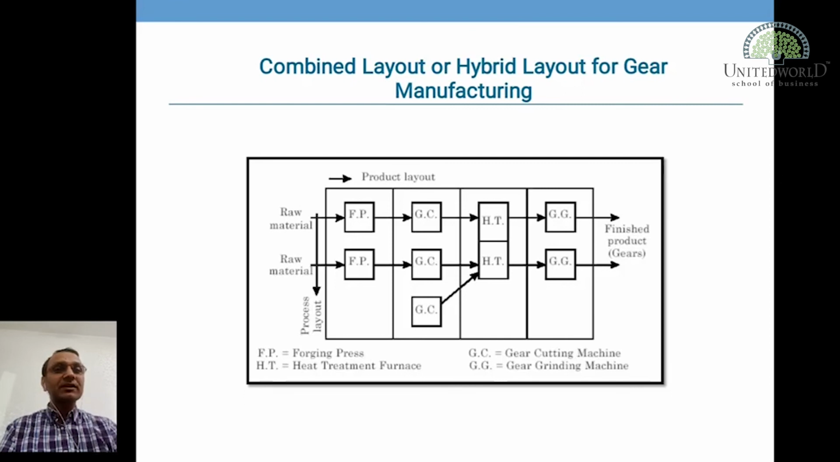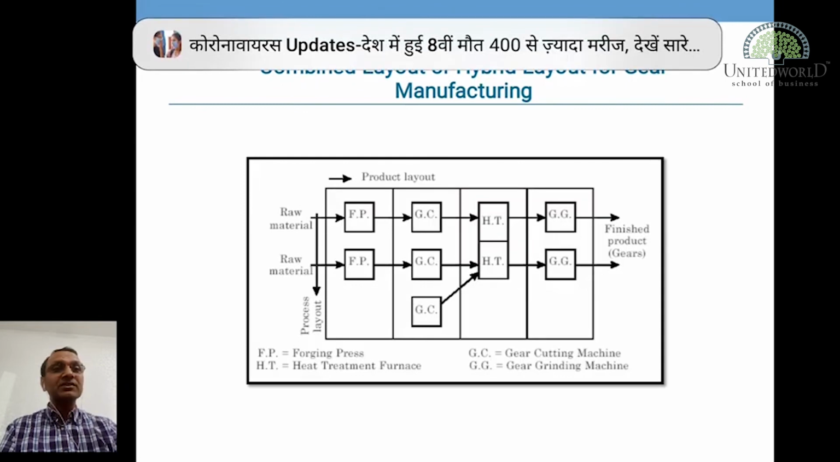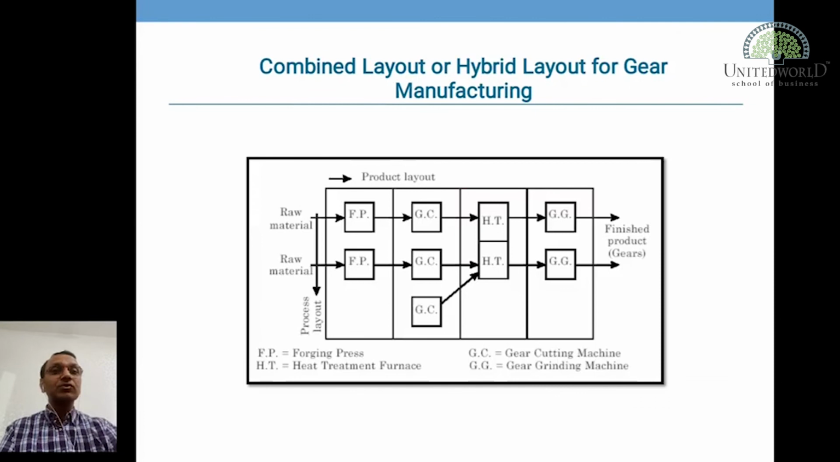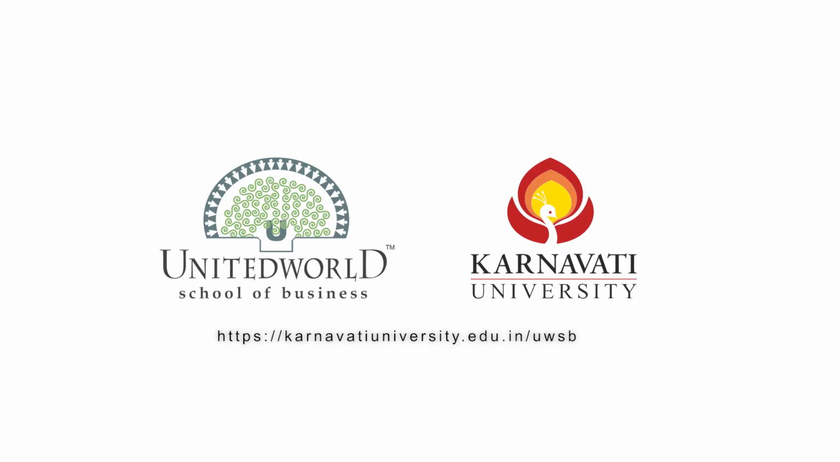Here you can see the product layout moves in a sequential order. When you talk about the process, these are simultaneous: raw material, forge press, then heat treatment furnace, and then GC is the gear cutting machine, and the grinding machine. So this is how both processes can be carried out together, and depending upon the type of the process, you need to set up the layout. Let's stop over here.